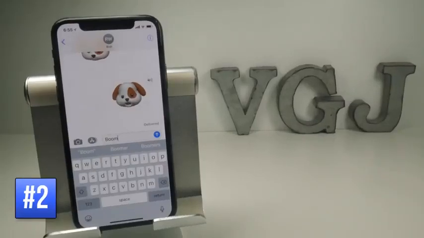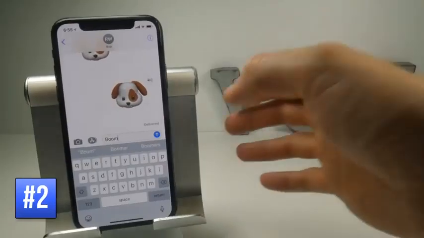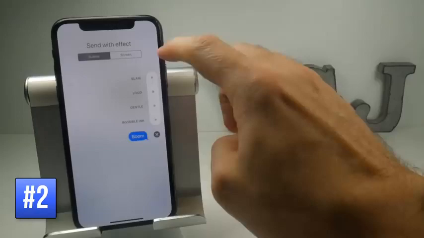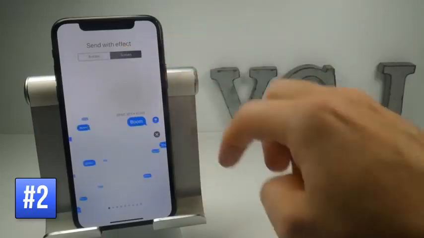On iMessages, as well as Animojis, if you type out a message, long press on the blue arrow and then tap on screen, you get this effect.